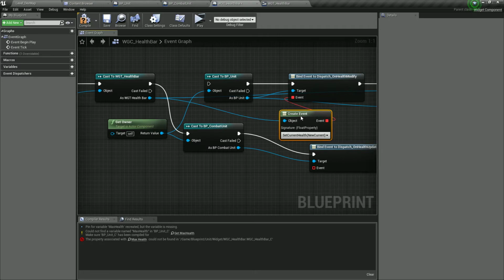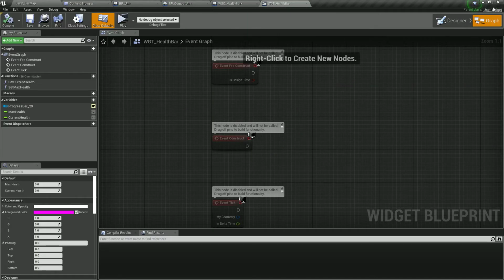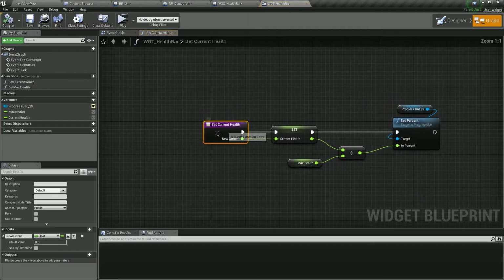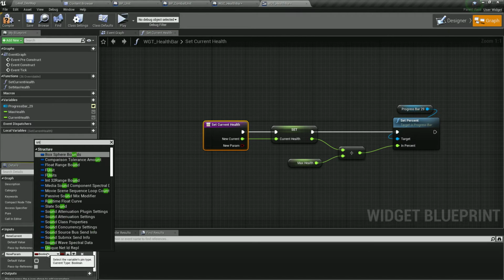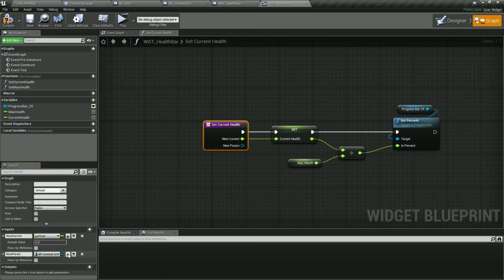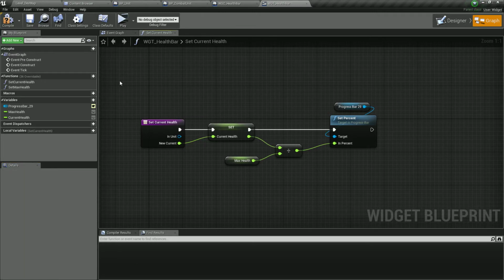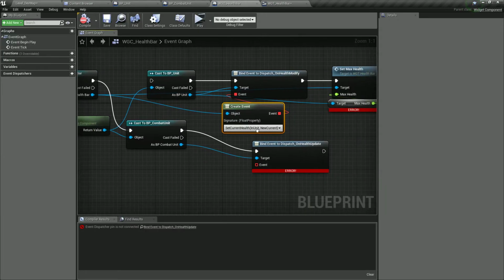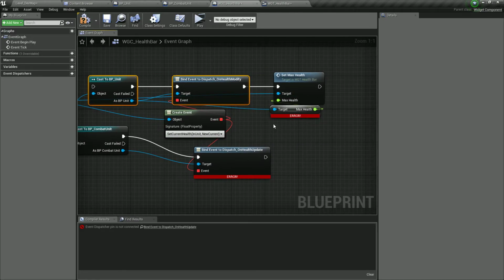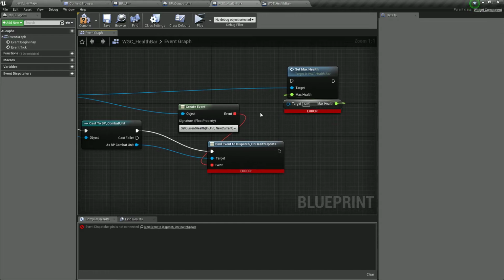Where is that event in the else bar? Set current else new. Yeah, this needs to take a unit as parameter. A combat unit. In unit like this. And now we can do this. And delete that.